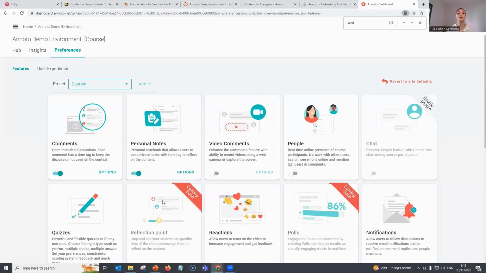You can choose which features you want to have for all the videos in your course, as well as for each specific video, which we will talk about in a few minutes. In the Preferences tab, you can set the features that you want to have, as well as the UX, the user experience, for all the videos in your course. From here, you can easily enable and disable the features that you want to have.